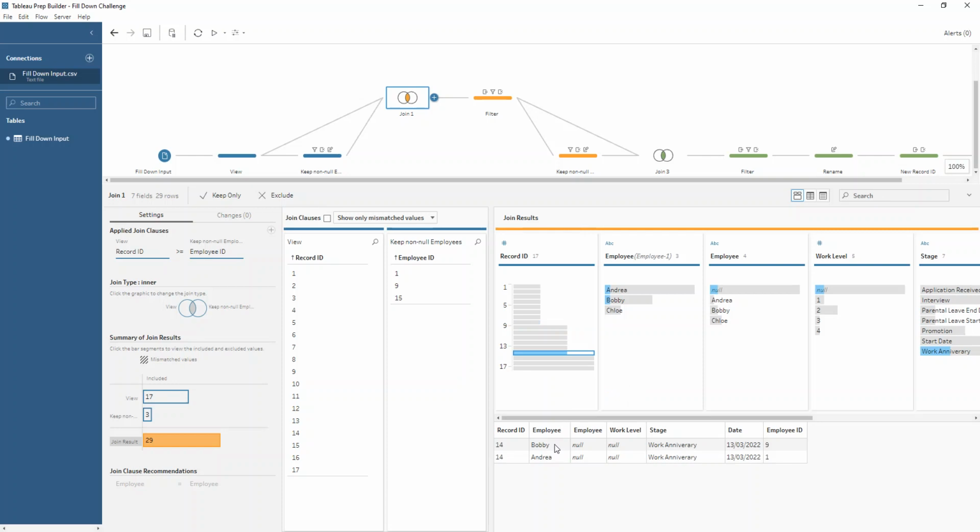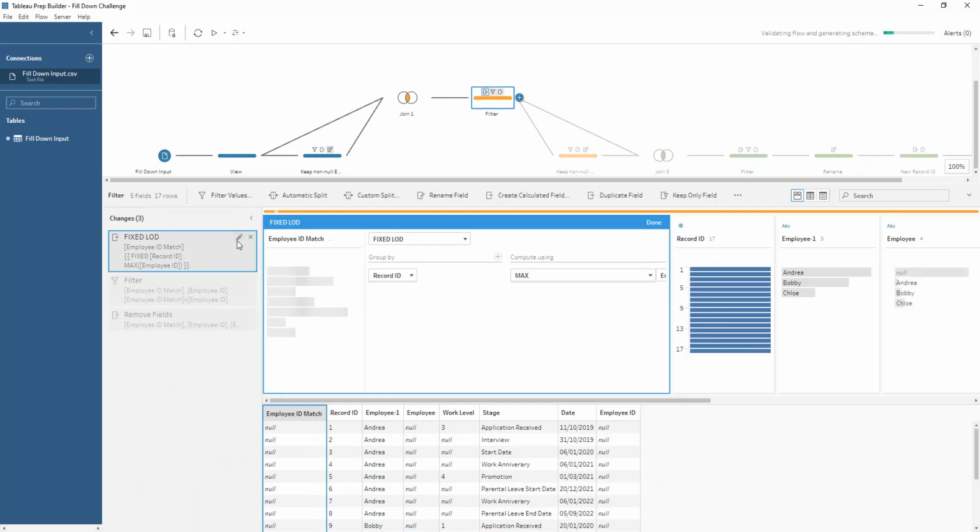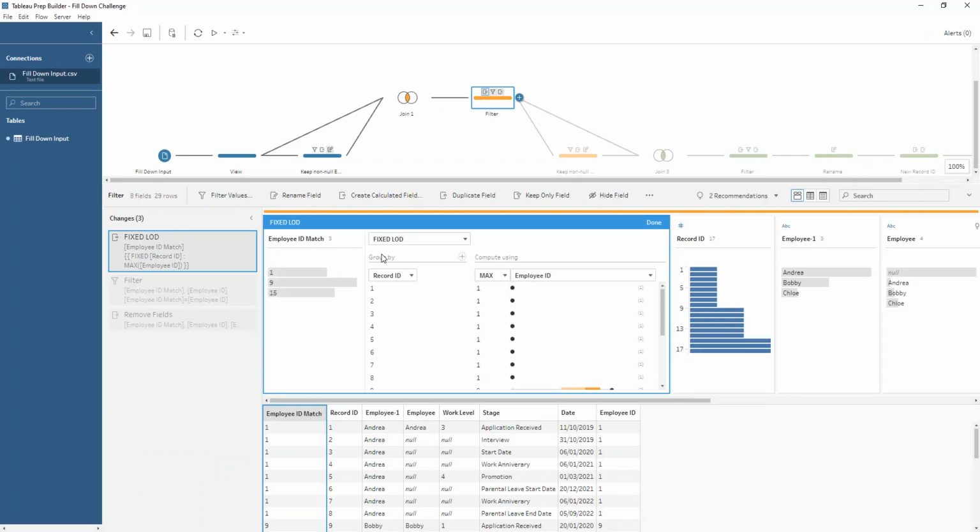So we've got some additional filtering to do, and if we see for rows 15, 16, 17, they'll get all 3 employees joined onto them. So a little bit of extra filtering needed, but we're nearly there basically. So we just want to create a fixed level of detail calculation. So for each of the record IDs, we want to take the maximum employee ID. So it would ignore, say, Andrea when we want it to be Bobby. And then that will give us our numbers there.